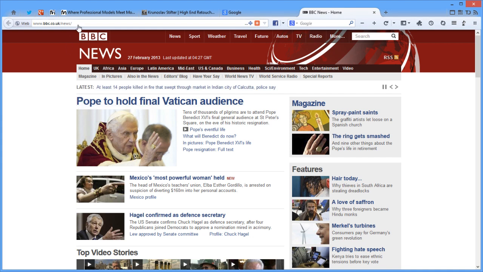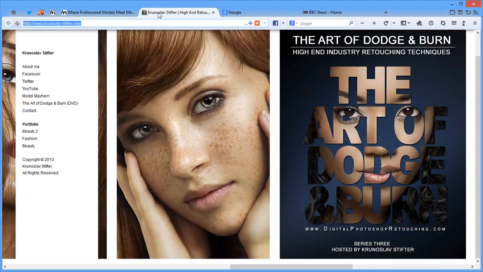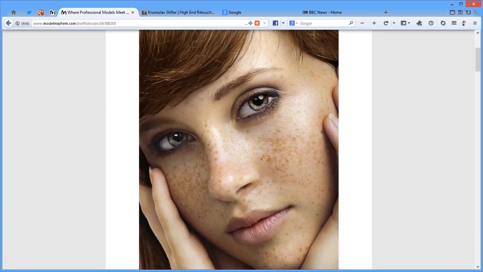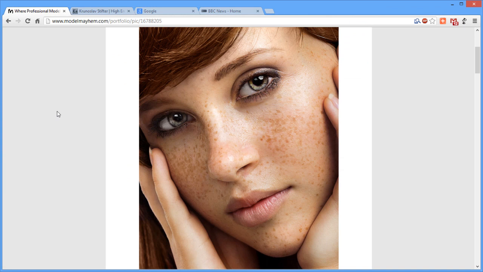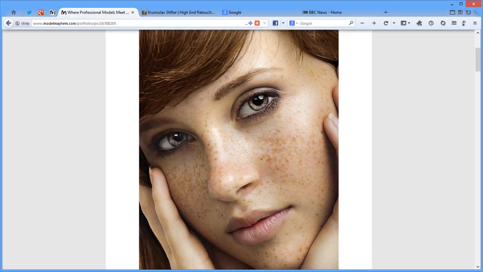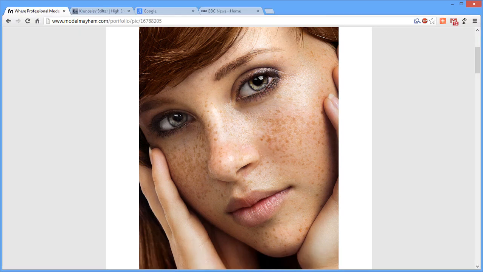But there's one very important but. You see, if I go to this image, and let's open the same thing in any other browser, and this time we'll use Chrome. You see, this is the way it should look, and this is the way it looks. It's very, very saturated. So the question is, why is it so saturated?